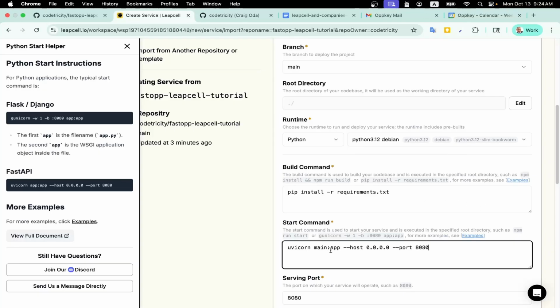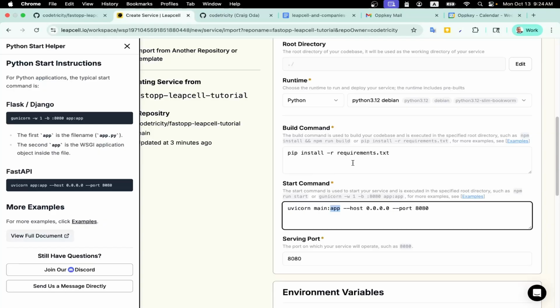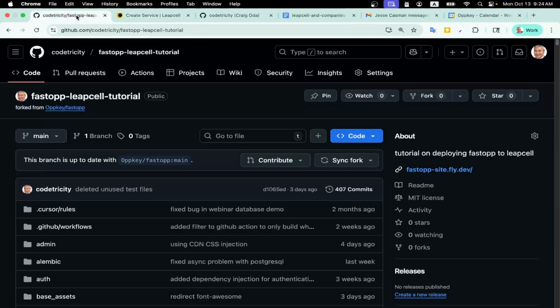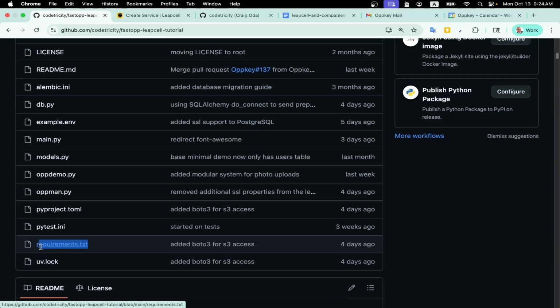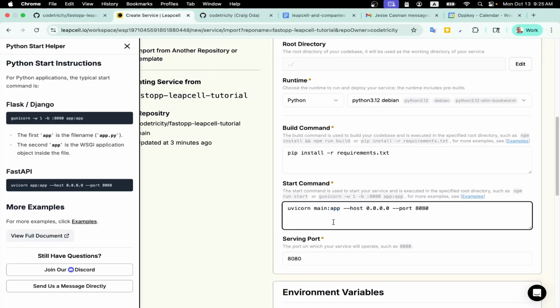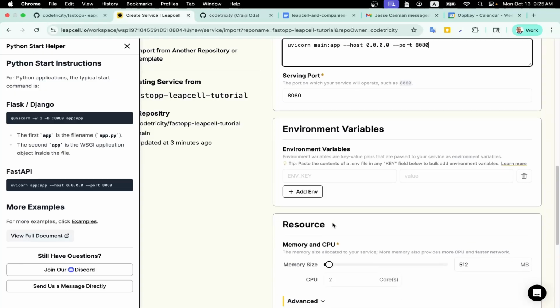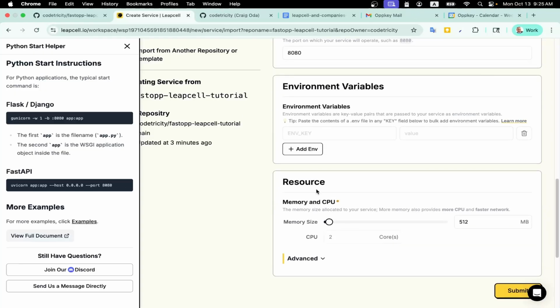It's main:app right there. Main:app. And this project does have the requirements.txt in it. We just started to put this into FastOpp to make it easier to deploy to Leapcell. If you don't have it in because you have an older version, you need to export it from UV. And there's a bunch of environmental variables which we'll have to configure. We will need to configure these environmental variables.